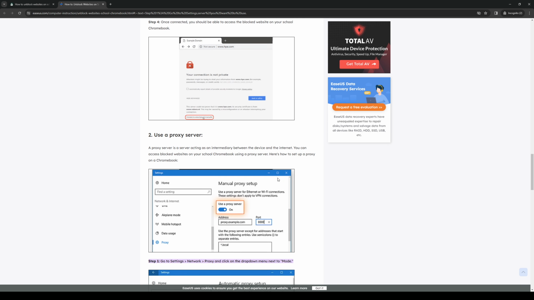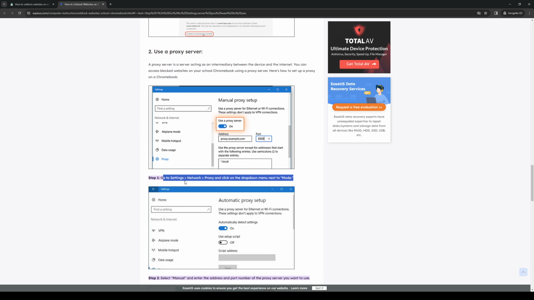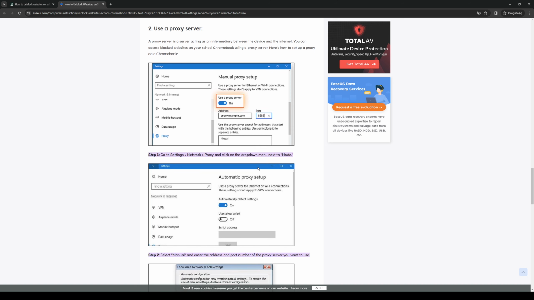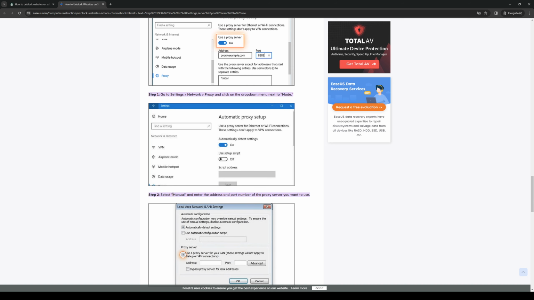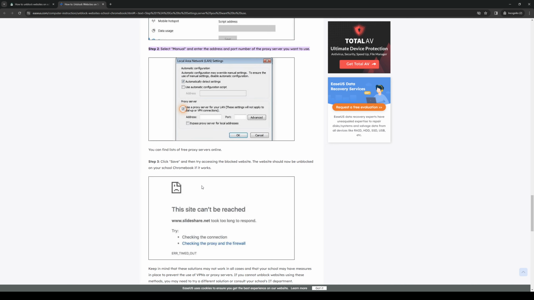You can use a proxy server, and to do so, you would want to open your internet settings. So basically, follow this path here: settings, network, proxy, and make sure this is enabled. And from here, you want to select manual once you've brought up the LAN settings, and you can manually enter a proxy with a port, and this would give you guys access to those blocked or restricted sites. So yeah, that's how you guys do it.